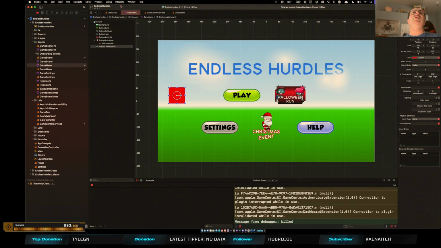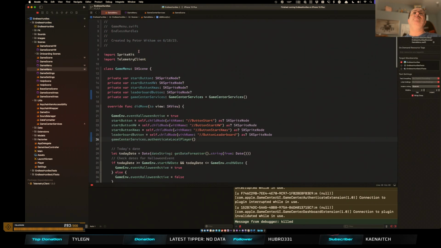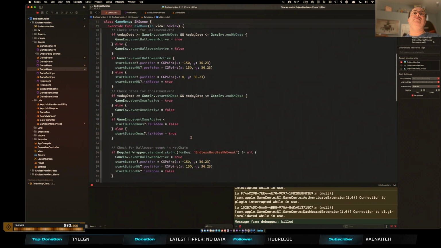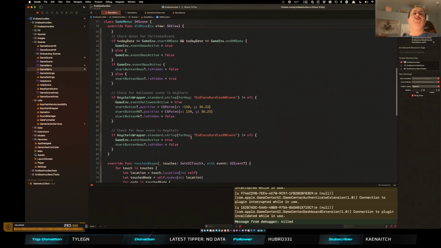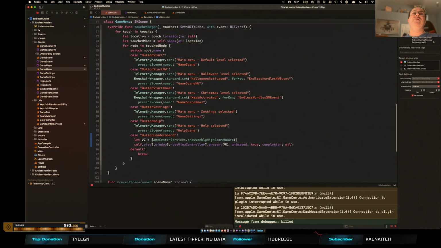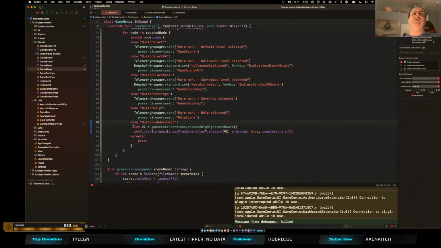Anyway, when you click that button, let me show you here. Here it is, this leaderboard button, which I just assign to a SpriteKit node down here. And then the only other thing in here, just double checking, yeah, touches began. So there's a touches began for this. When you click that button, here's what I do. I set up a leadvc equals GameCenterServices, and I call that function.